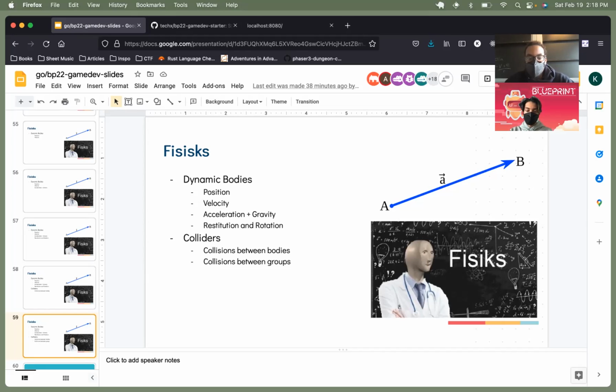So there are collisions between individual bodies, like a player intersecting with an enemy. But because there are multiple enemies on the stage, it would actually be more useful to have a thing called a group. So there are dynamic body groups.